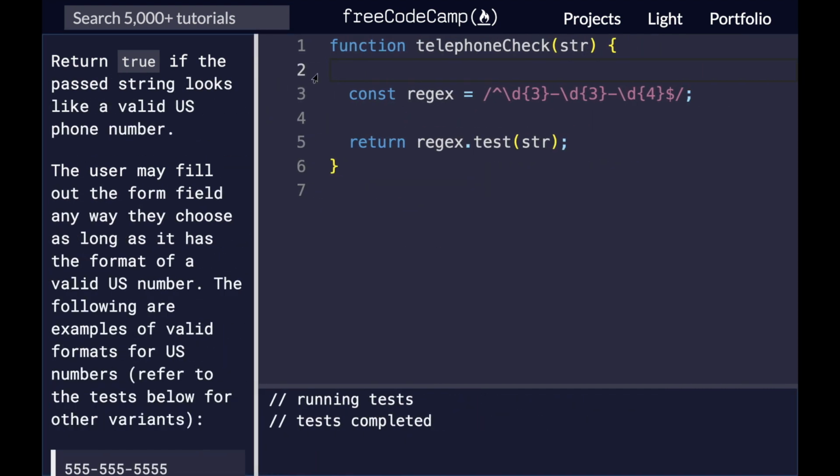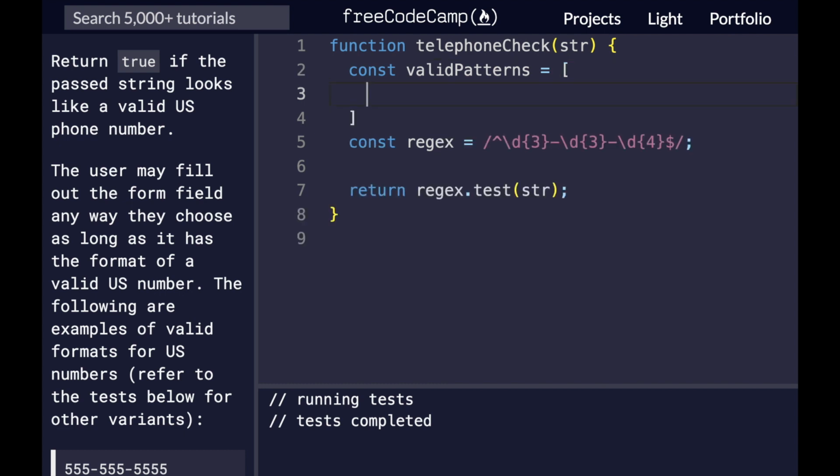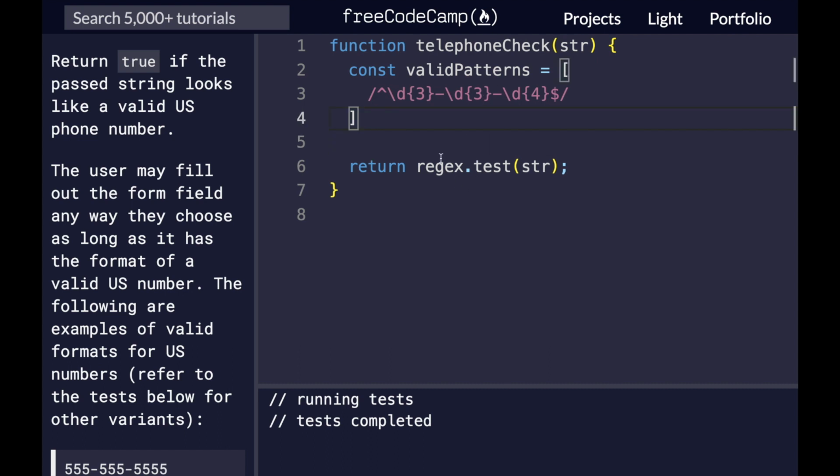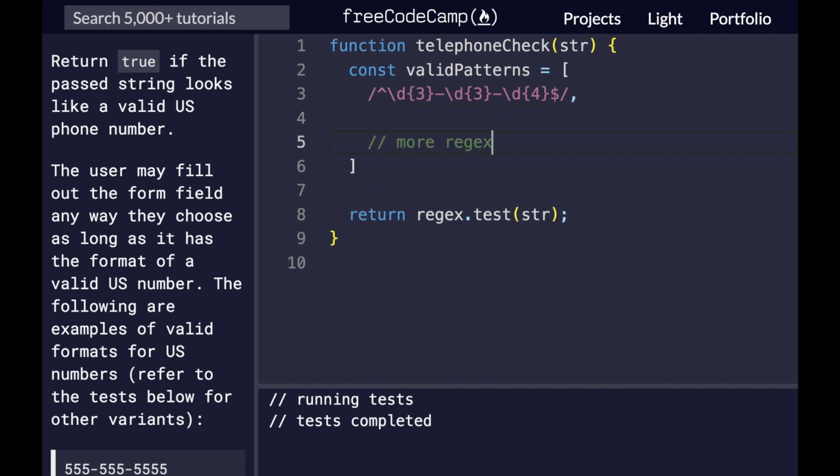So here's what we're going to do. We're going to say const validPatterns is going to be an array, and we're going to put our first regex inside here. Then we're going to have more regexes down here. Then what we're going to return is validPatterns.some. Some is a method on all JavaScript arrays. You pass it what's called a predicate. This is a function that returns true or false, and it will tell you whether any element inside this array passes whatever your condition is.